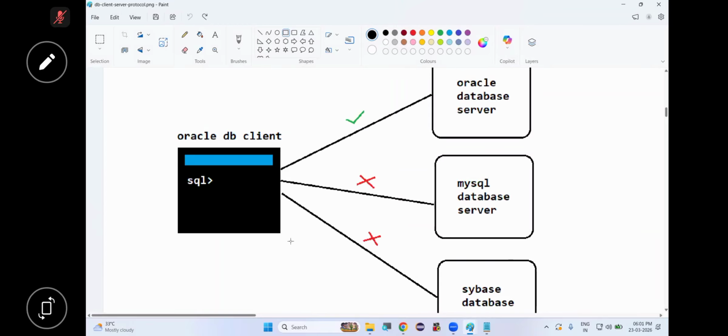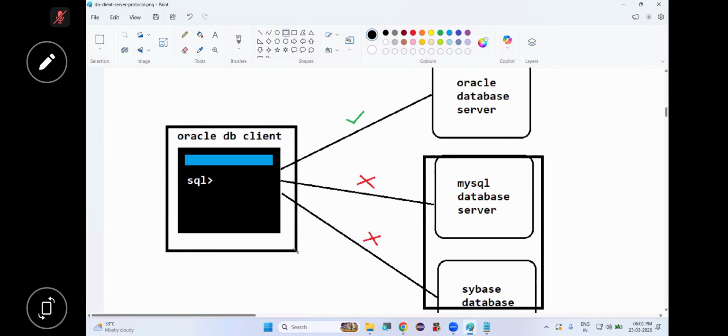So we can use Oracle Database Client software only to communicate or interact with Oracle Database Server software. We cannot use it to communicate with all the database server softwares, because different database servers follow different protocols. People are following or not? So a single database client software cannot communicate or interact with all the database server software. Is this a problem?